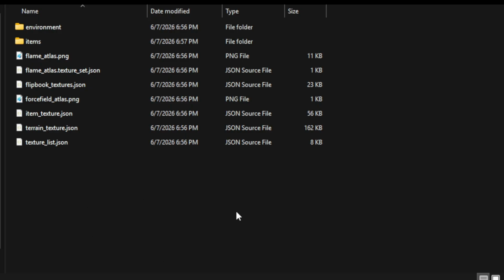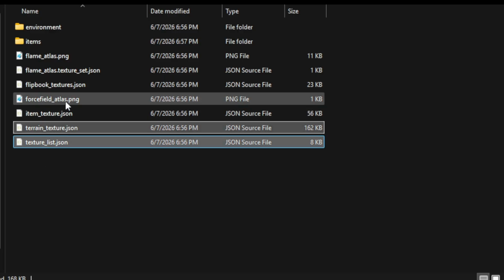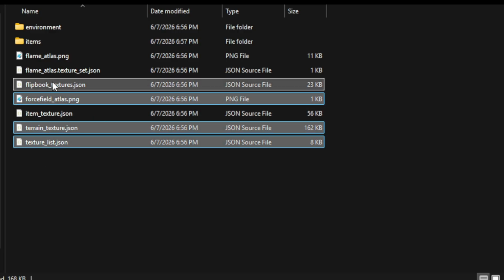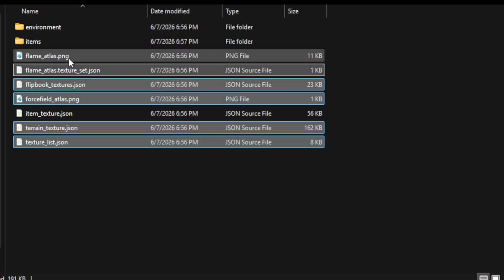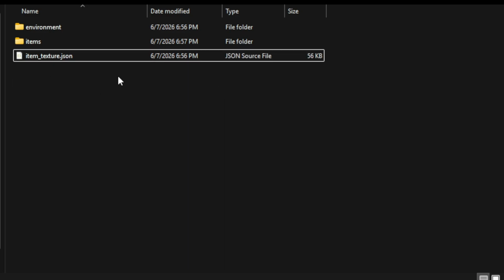So you can delete a few things. You can delete some of these. This is what you can delete: texture list, terrain texture, force field atlas, flipbook textures, flame atlas, and flame atlas again. So those are the 6 files you can delete. You do not need those. You will need this one if you're having items. If you're going to be changing the items, you're going to need this. So make sure this is still in if you're going to change any of the item textures.